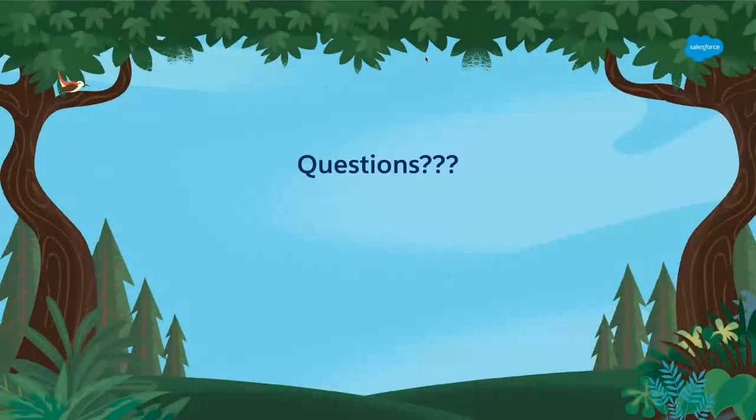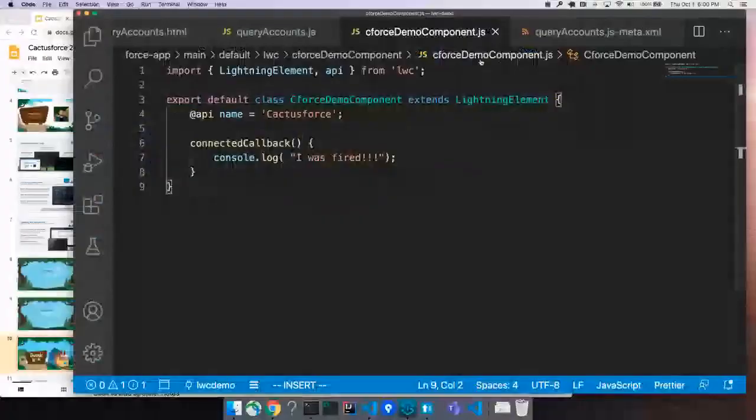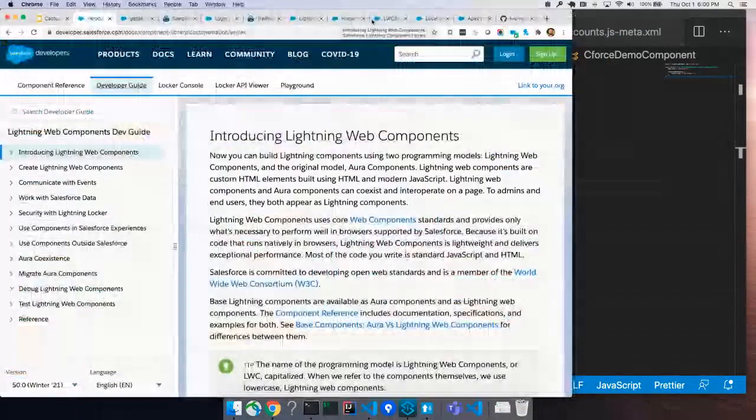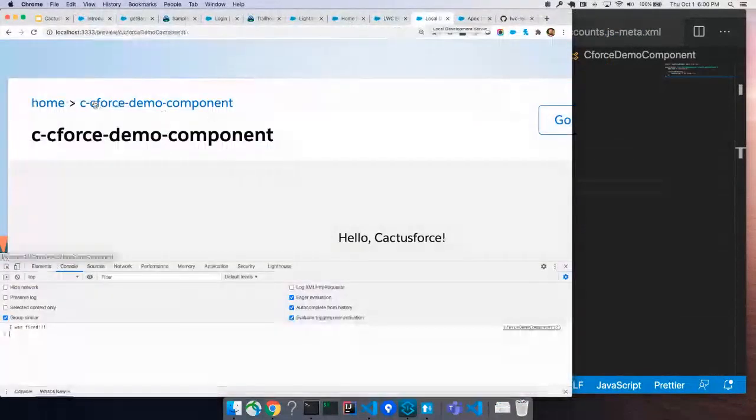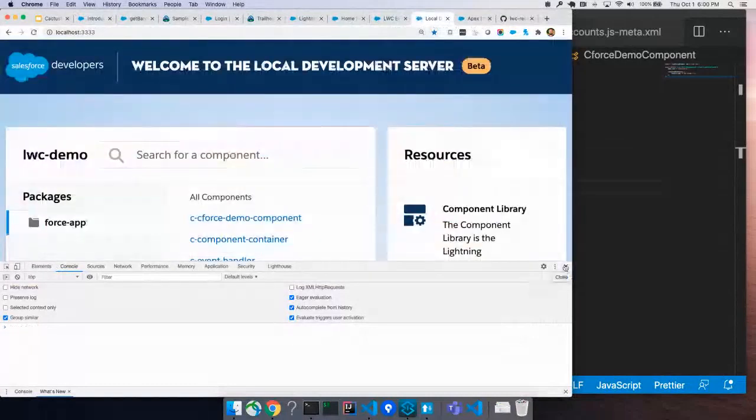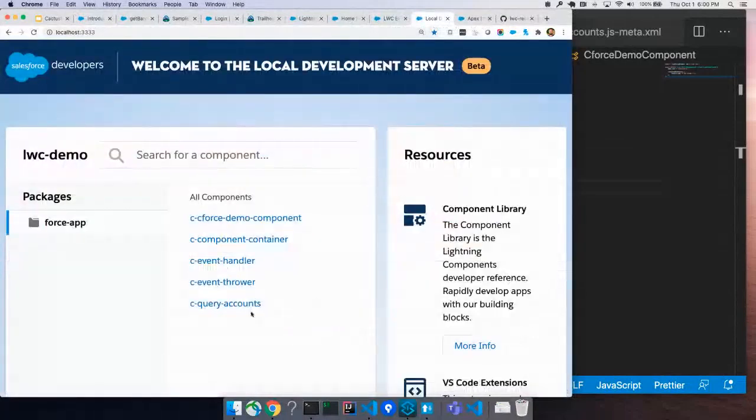Sometimes it does work. That is a great question. Sorry about the scrolling and everything, but let's explore something, right? This query accounts Lightning Web Component. What does that do when it's the local web server, right? LWC. Here it is, right?